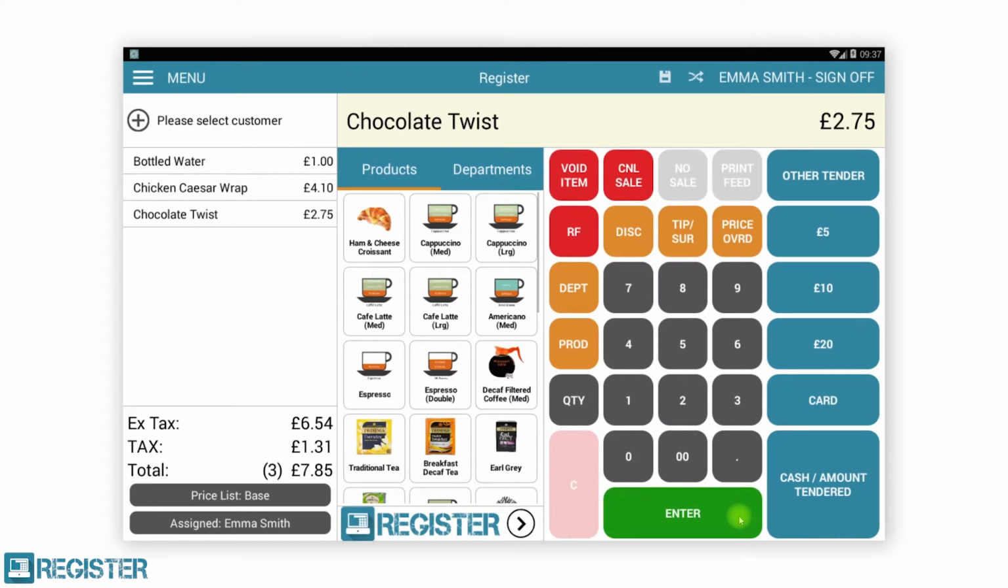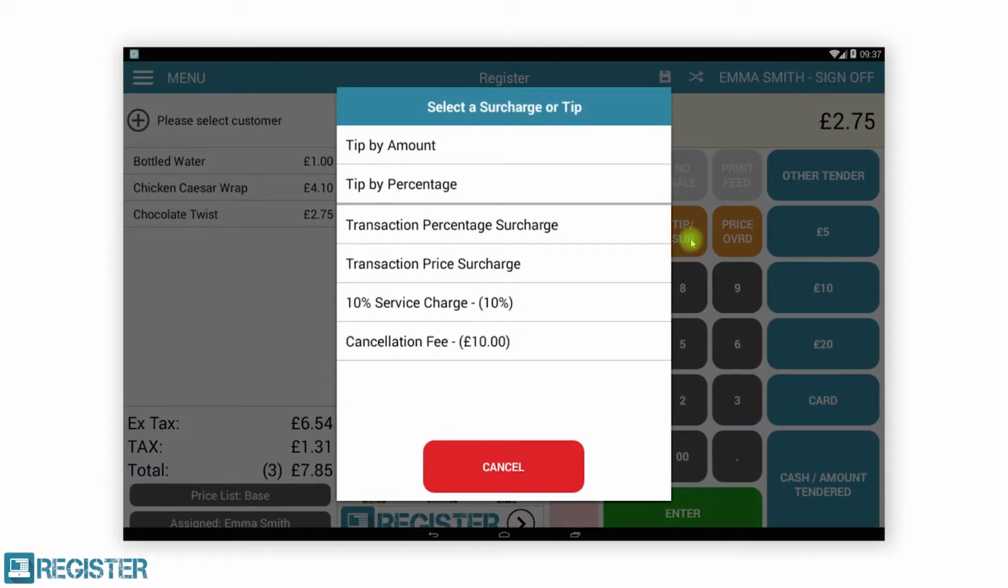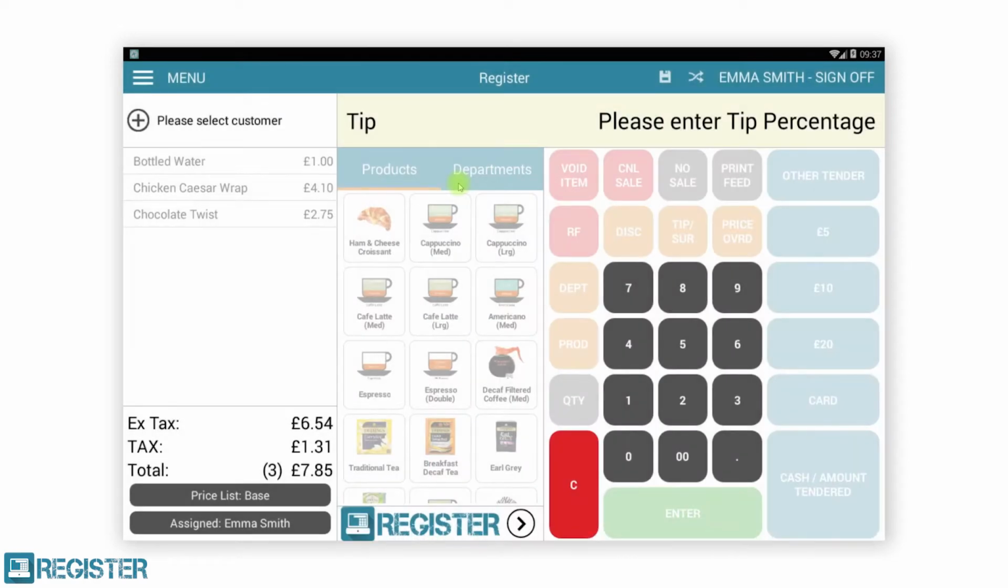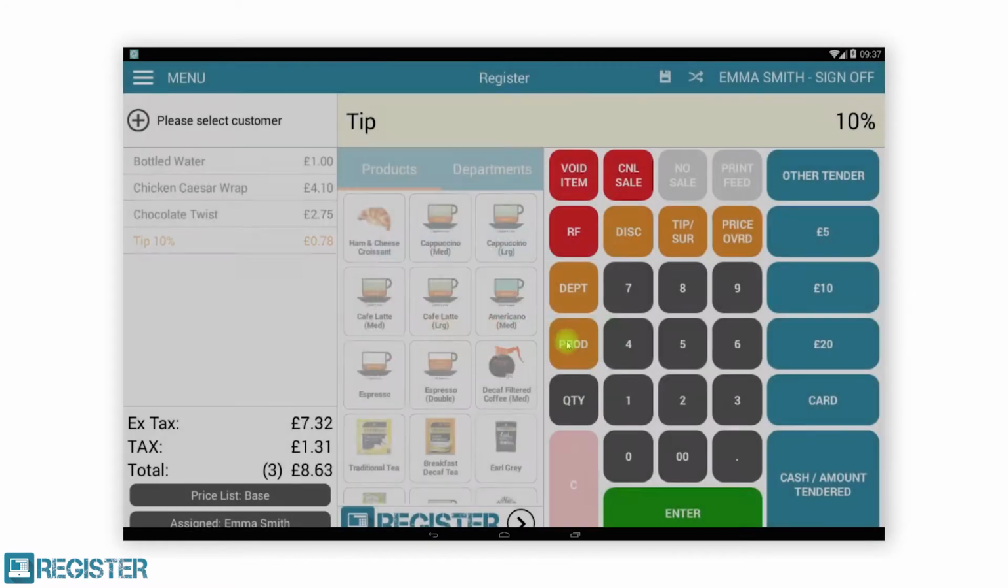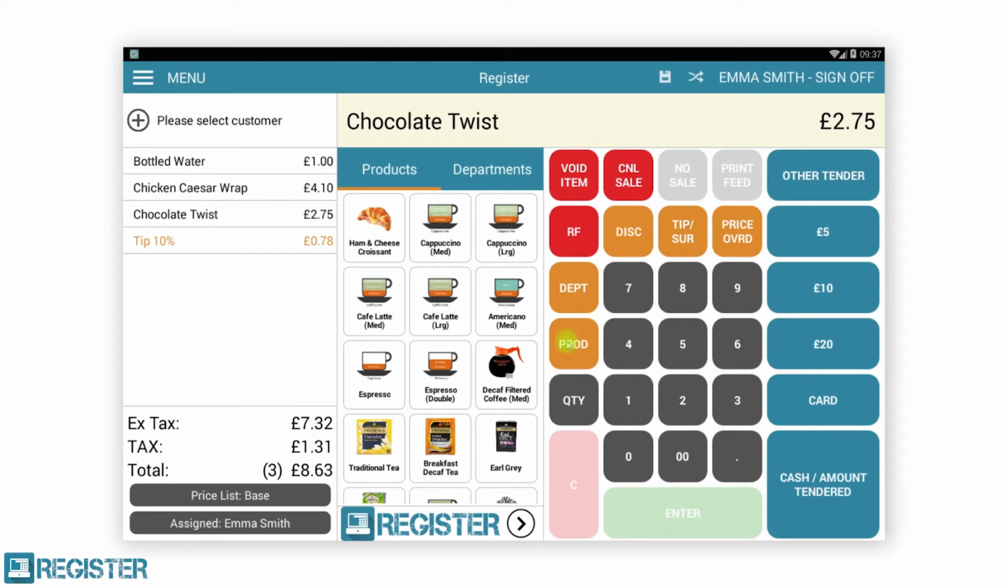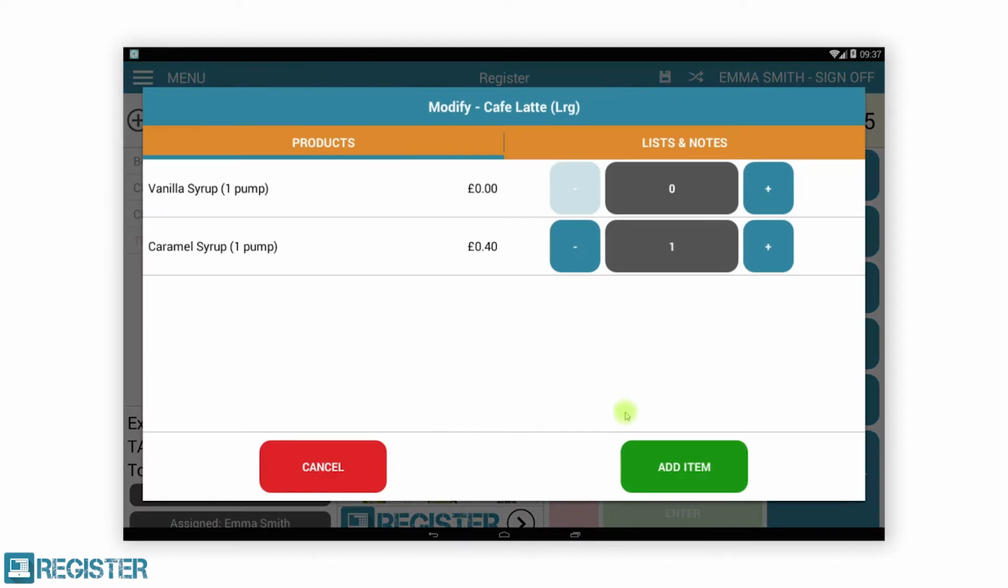To add a tip to the transaction before the customer has paid, simply tap this button and you will see the option to either enter a tip by amount or percentage of transaction. After selecting one of these options, you must then enter the amount using the keypad and tap Enter. You can add tips at any time during a transaction after an item has been added. Percentage tips will automatically recalculate if additional items are added to the transaction.